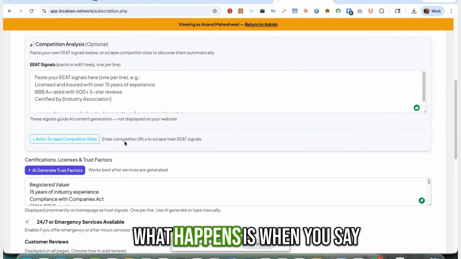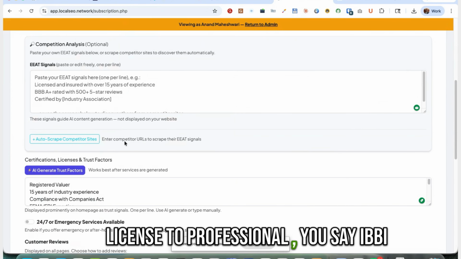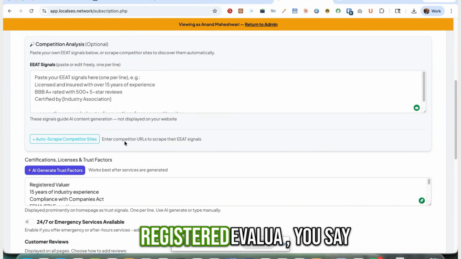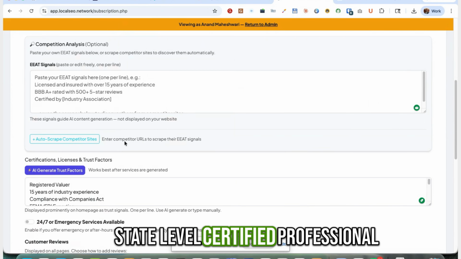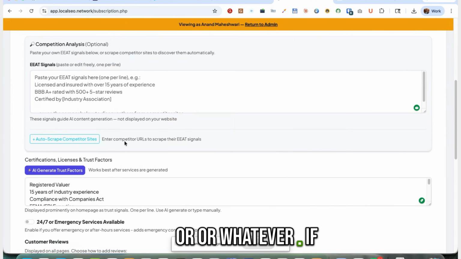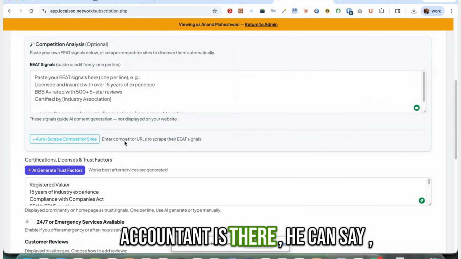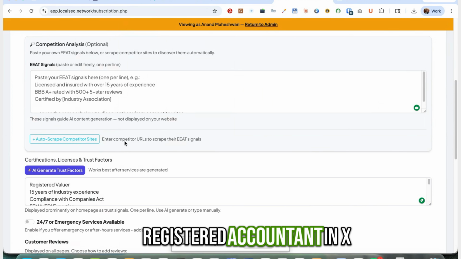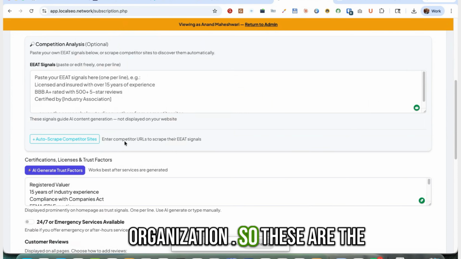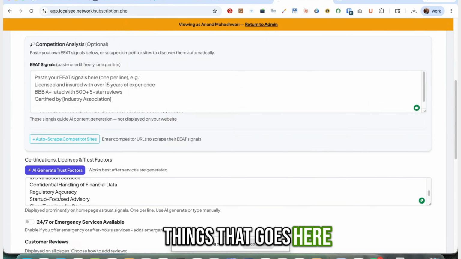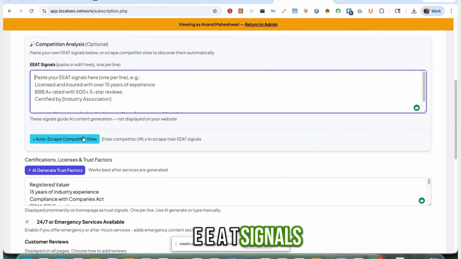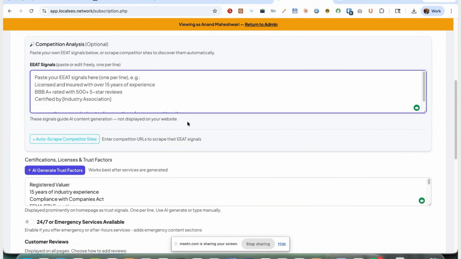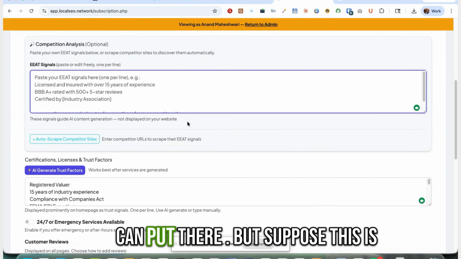So what happens is when you say licensed professional, you say IBBI registered valuer, you say state level certified professional, or whatever. If an accountant is there, he can say registered accountant in X organization. So these are the things that go into your trust factors and your EEAT signals. What you can do, I'm not saying you should, you can put there.